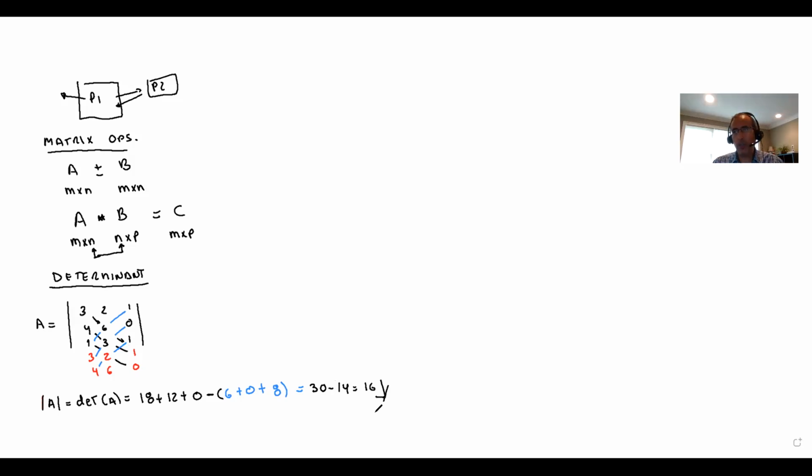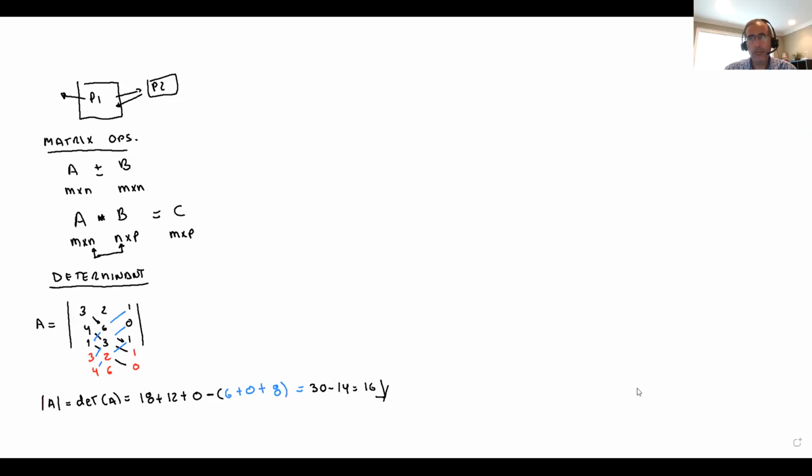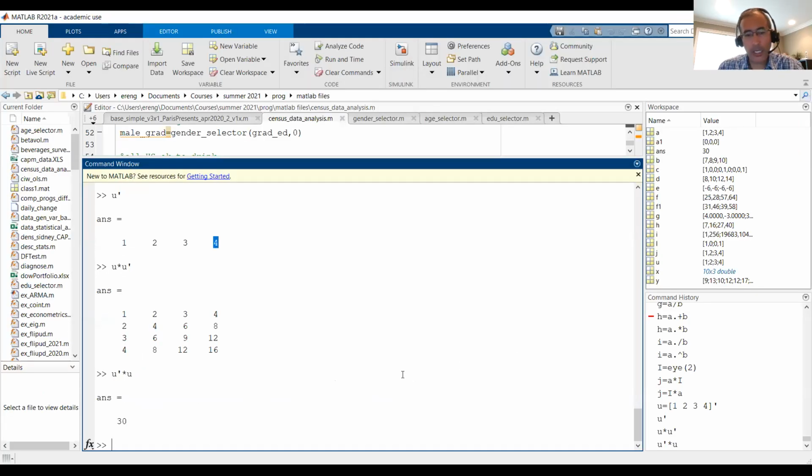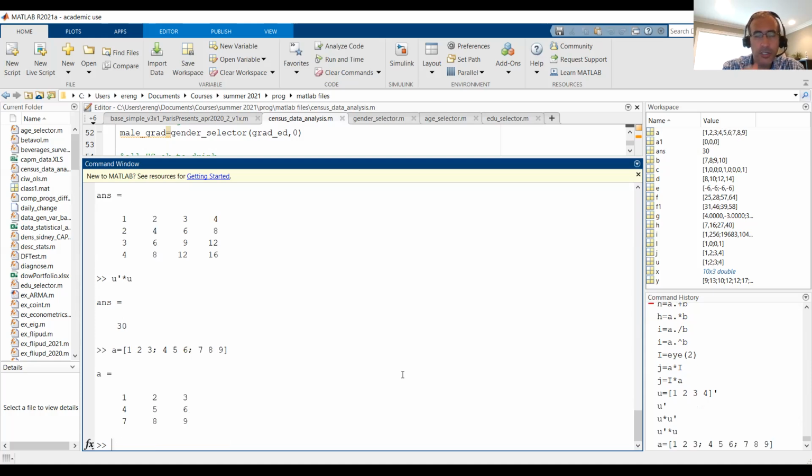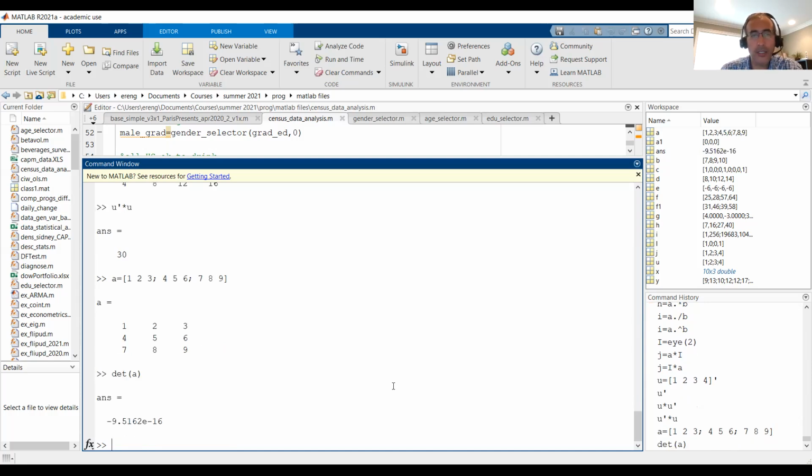We are going to see a lot of properties of the determinant using Matlab. Let me show you. Let's create a normal matrix A with 1, 2, 3, 4, 5, 6, 7, 8, and 9. So this is your matrix. If we want to find the determinant of A, in the Matlab command it is det, determinant of A.